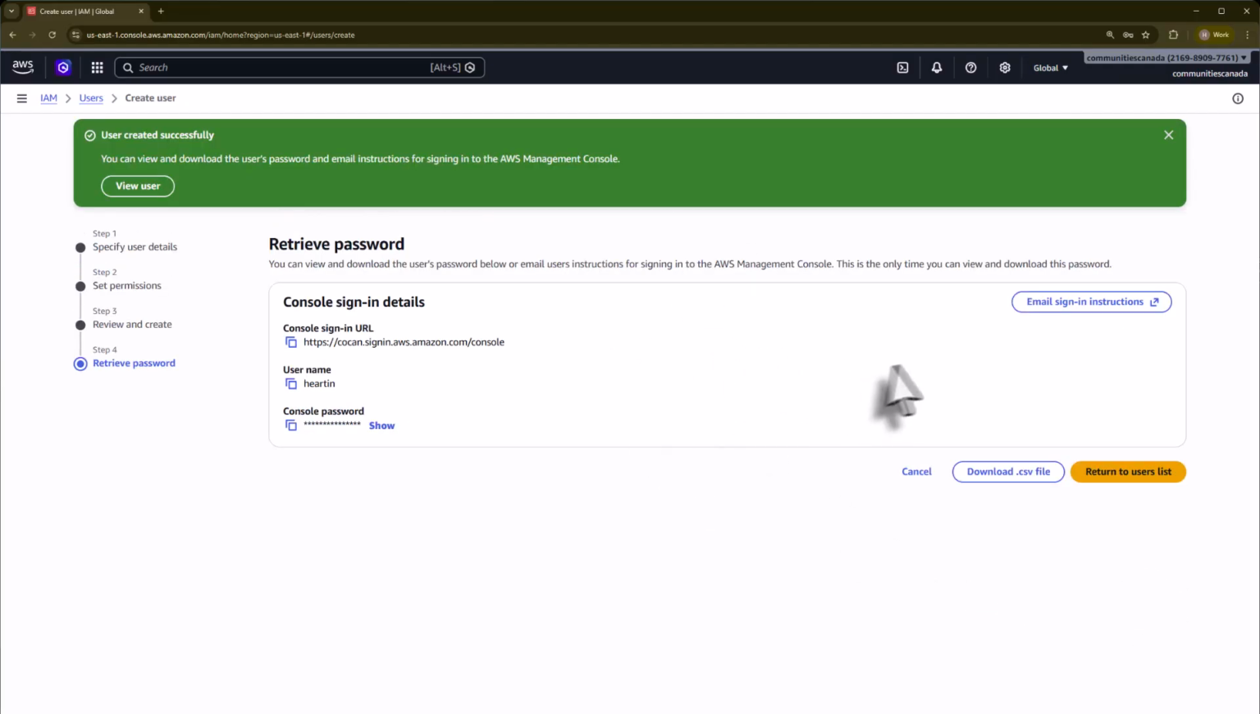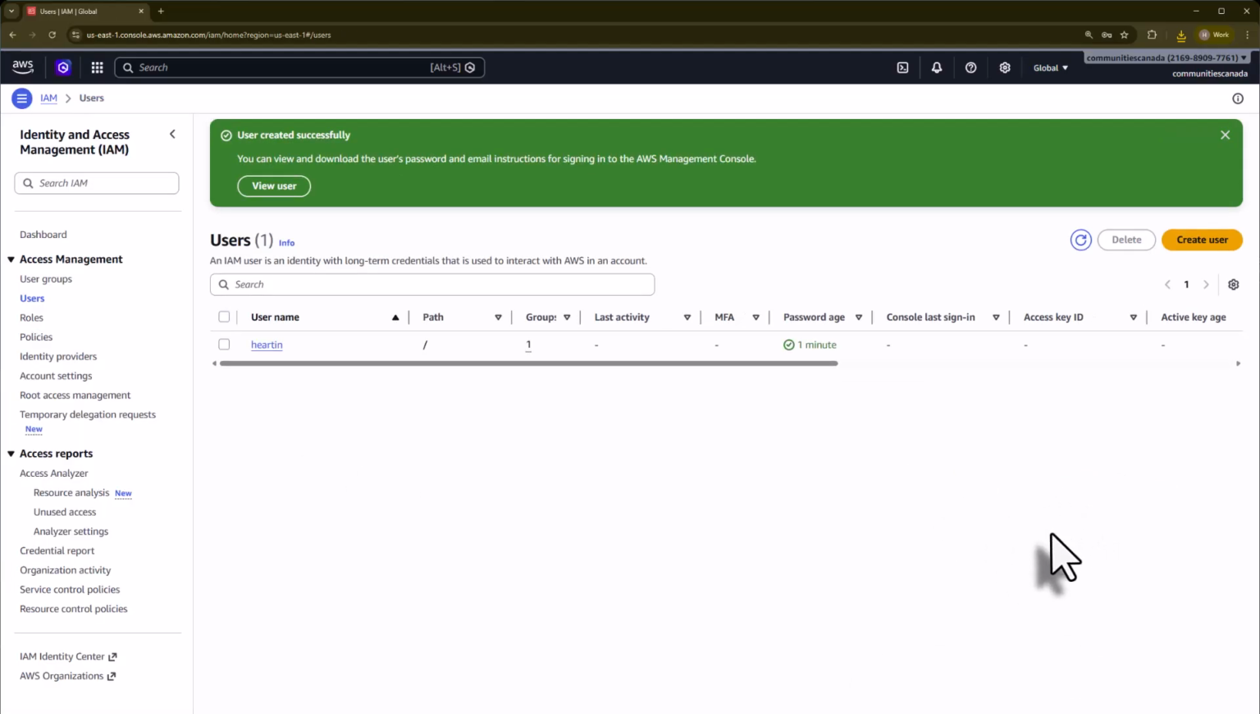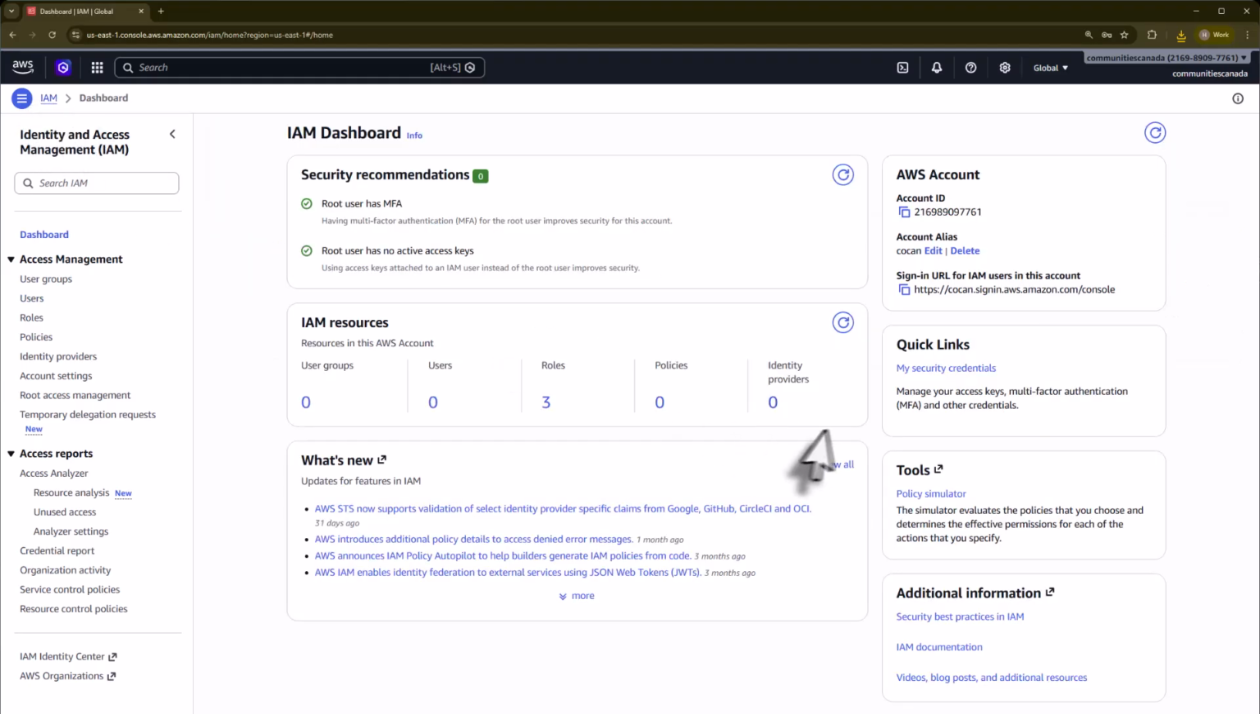I can email sign in instructions. I can also download a CSV file with all of these details. I can also copy this password and save it securely. I will need to change this password when I sign in using this username later. I can get back to users list. I can get back to IAM.